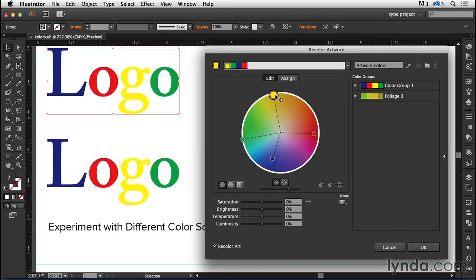So if I move one of these colors, only that color will be affected in the selected art. I'll go and put it back to how it was. If, on the other hand, we want to maintain the relationship of the colors, click on the link, and I can now spin any one of those circles around the color wheel, and all 4 colors will be affected. I'll go and get colors from selected art.